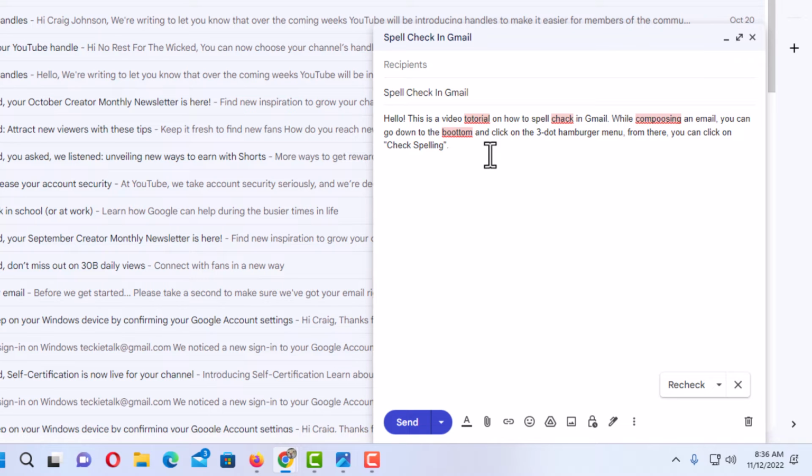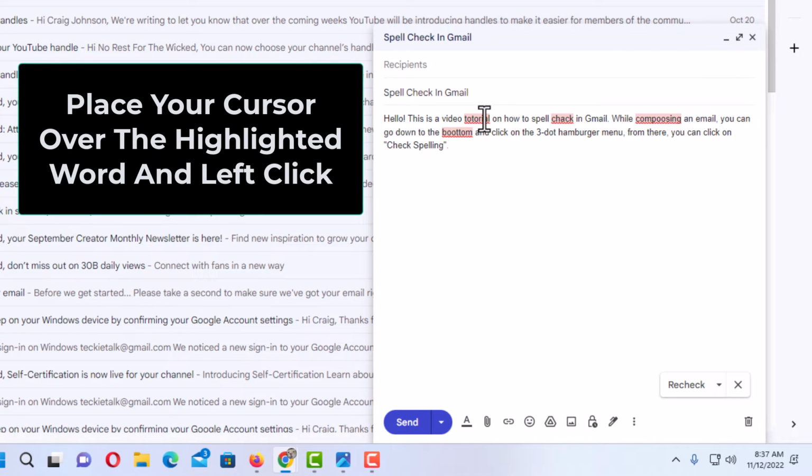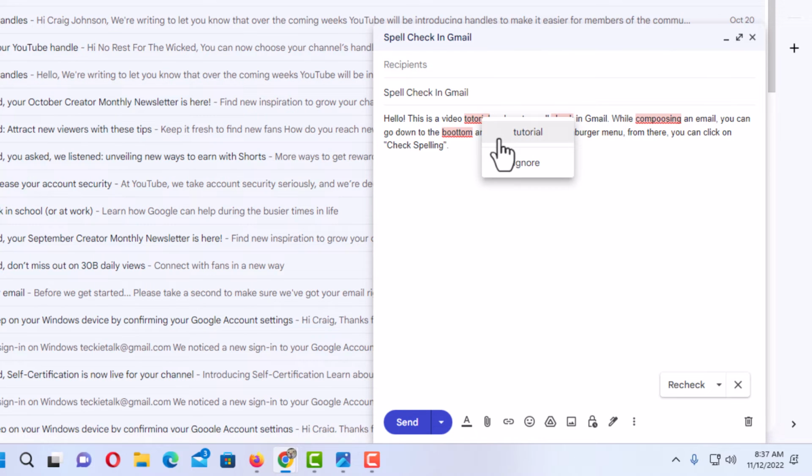If you place your mouse cursor over it and click on it, I'm going to left click on it, it'll bring up the proper spelling. I'm going to go on to the next one. I'm going to place my cursor over it. I'm going to click on it, check. Go on to the next one. I'm going to place my mouse cursor over it. I'm going to left click on it, composing, and the final one.